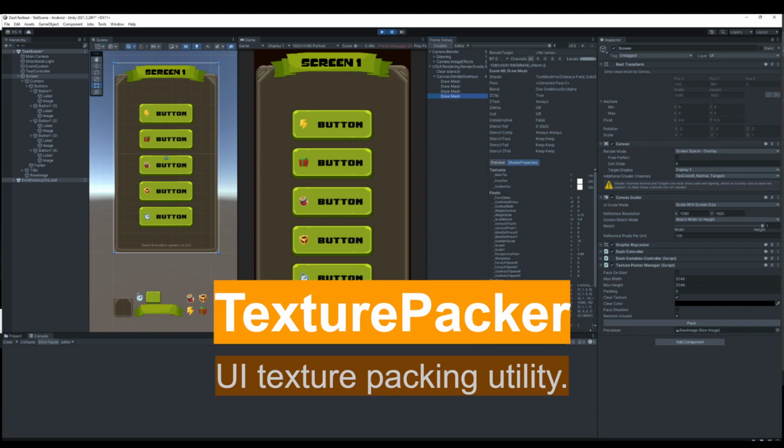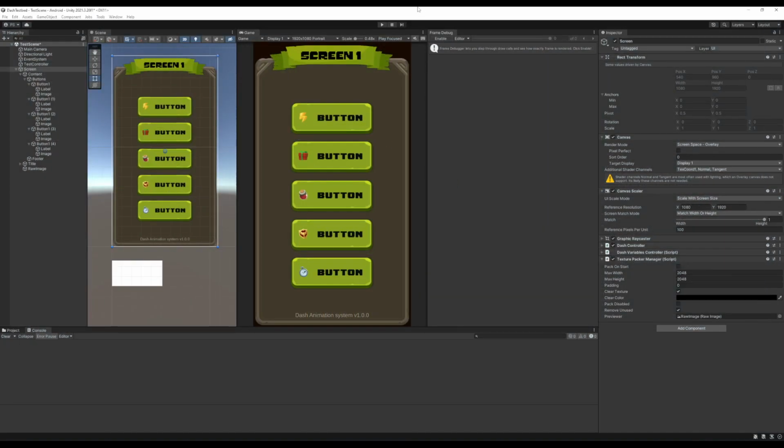Today I'm going to present a new utility that I created for texture packing in Unity, and I just published it. It's public under an MIT license, so you can use it in your projects and modify it as you want, and I'm looking forward to any feedback. So let me show you what it actually does.